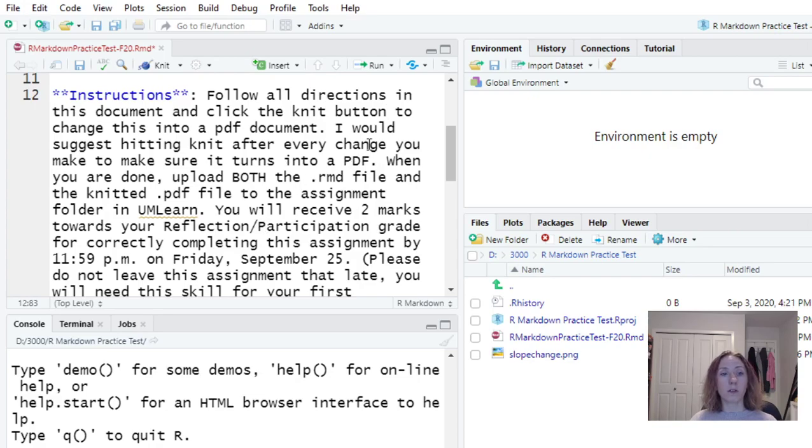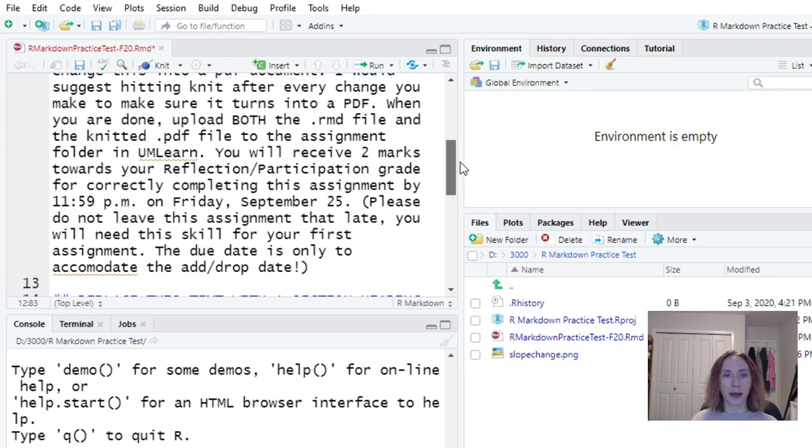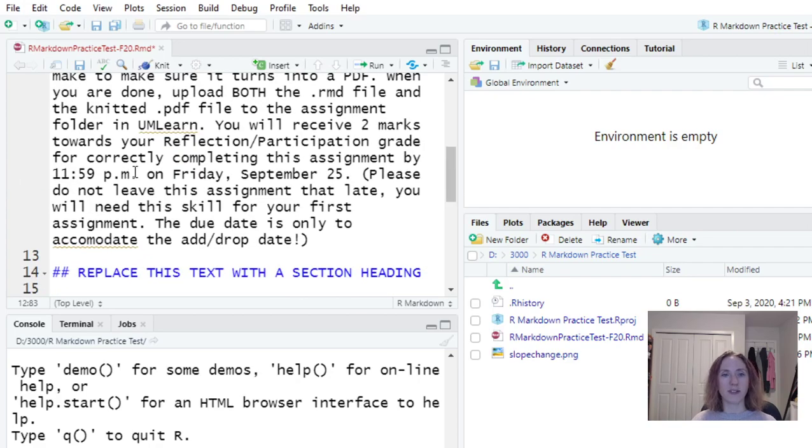You'll receive 2 marks towards your reflection participation grade for correctly completing the assignment by Friday, September 25th at 11:59 p.m. Please don't wait till the last moment. Do this now because you're going to need the skill for your first assignment. The due date's just that late to accommodate the add drop date for the class.